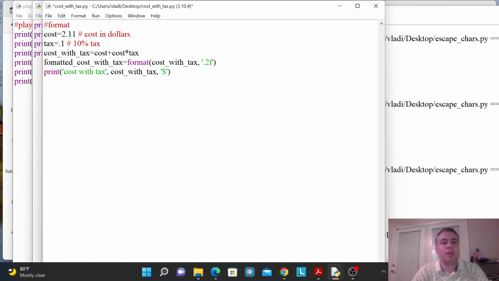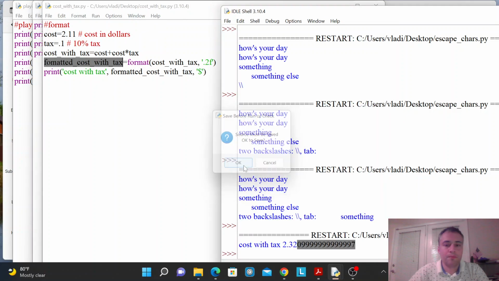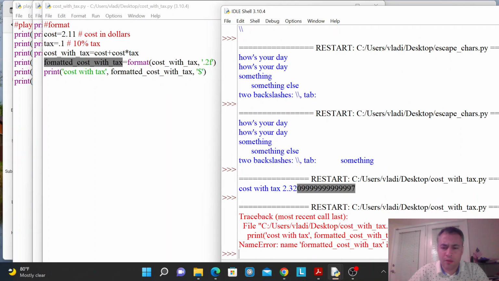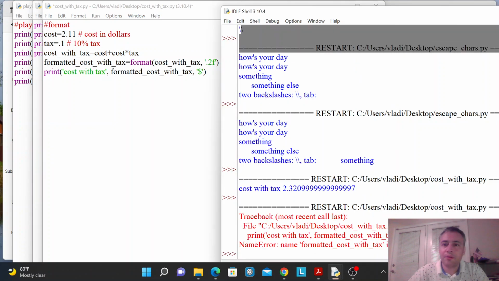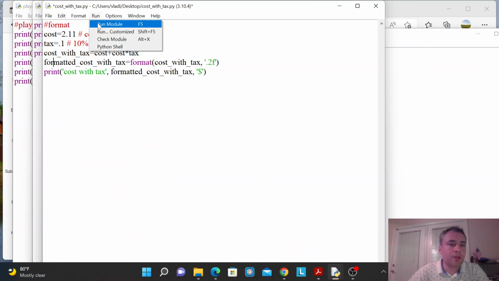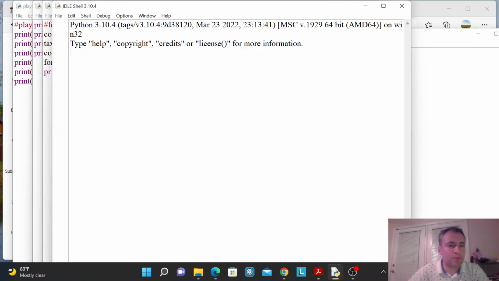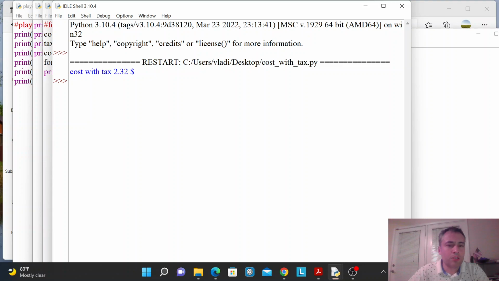All right. In any case, I need to have my formatted cost with tax variable. So this may be a little bit of a too explicit name, but I'm trying to make a point that names should be talking to you. Formatted cost. Oh, typo. Okay, let's reopen the IDLE. Run. Cost with tax $2.32.